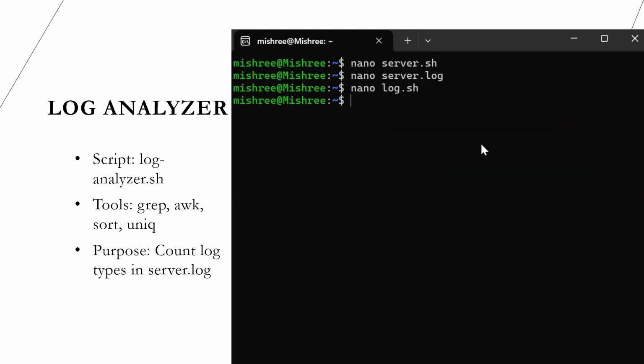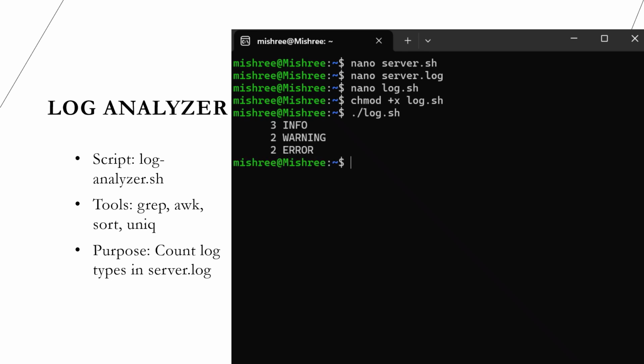So now let us just run it, give it permissions, and run the file. So we know that we had three information, two warning, and two error messages. So this is how we count the logs in our file, and this is how I have made the log analyzer script for the bash program.